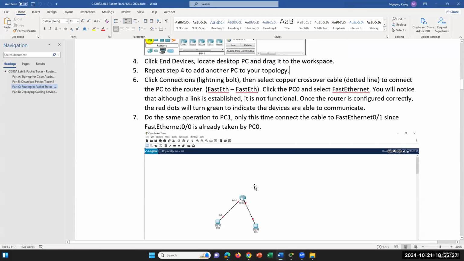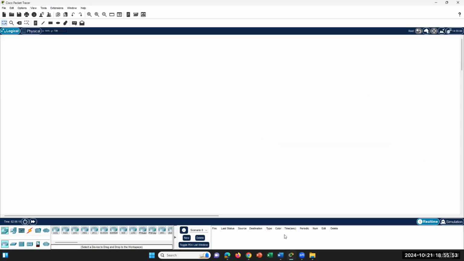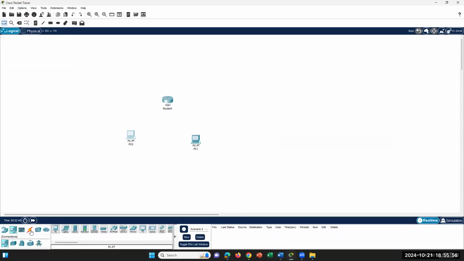And then we're going to connect. So that's what you did last week, was to use the cable, right? So this gives you an opportunity to review. So what you're going to do is for the connection, you're going to click on the lightning bolt. That's going to give you the cable selection. And you are going to use the copper crossover, the dotted line, to connect the PC to the router. You're going to select fast Ethernet and fast Ethernet. So coming back here, you're going to click on the lightning bolt on the left. And then here's your copper crossover, the black dotted line. You're going to click it and you're going to connect.